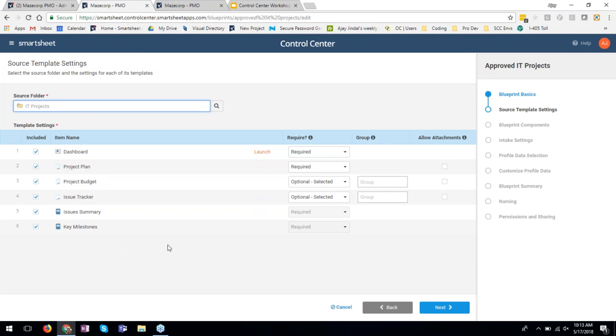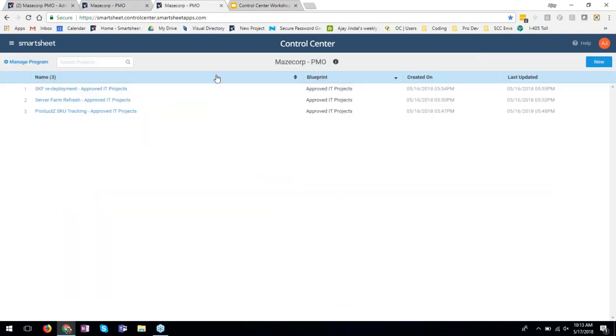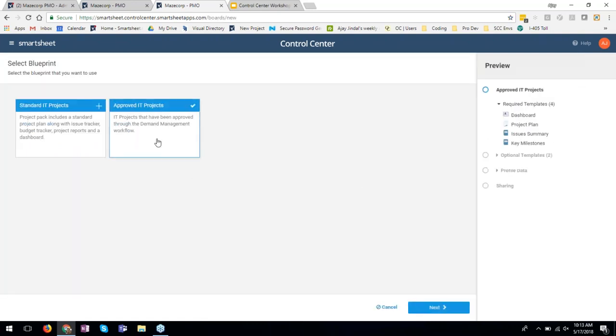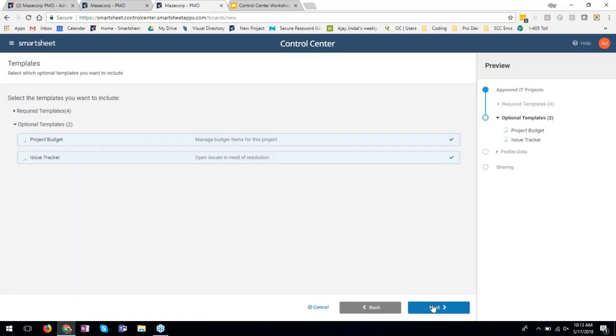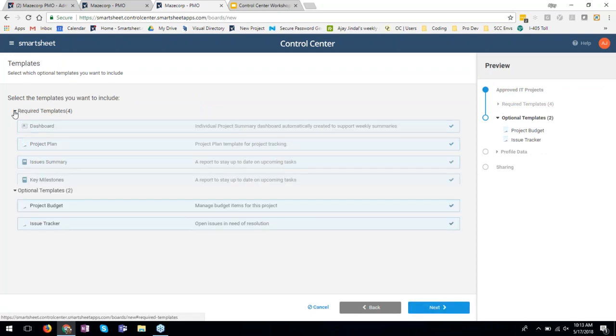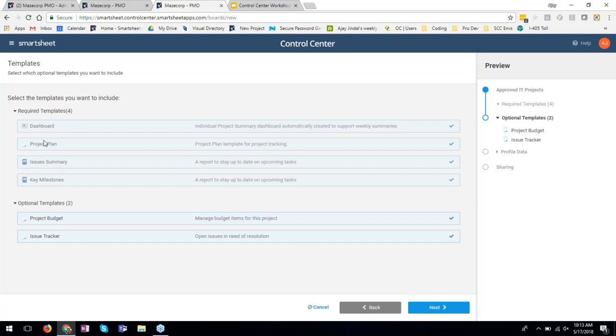So where this comes into play is when I've just switched over to the UI for creating a new project. One of your users would go in, they would click on Approved Projects, and here's where the selection of the templates shows up. So here's the list of all the blueprints that I've shown as required, and here's all the optional templates.